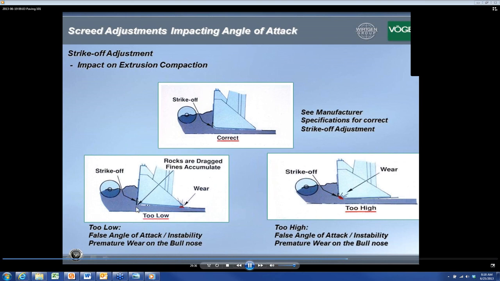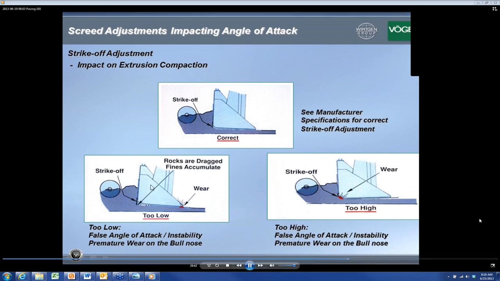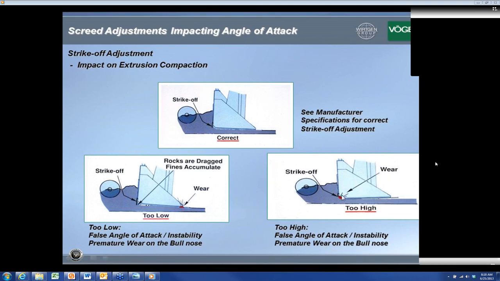Now you can see here, if the strike-off is too low, when you take off, the screed will try to nosedive, and of course the operator will turn his screw or move his toe point up to significantly increase his angle of attack to hold grade, which will put more pressure on the trailing edge of the screed plate, which will provide several disadvantages when stopped, excessive wear on the trailing edge of the screed plate and all those things that are not good.